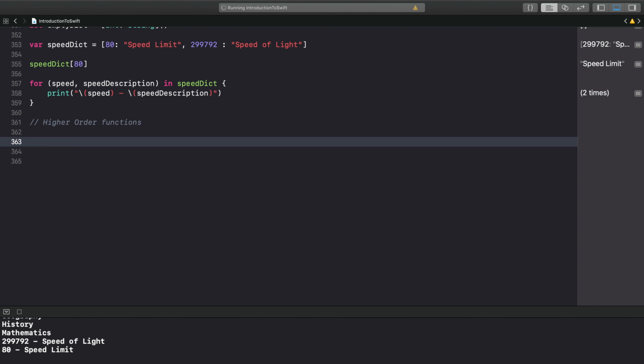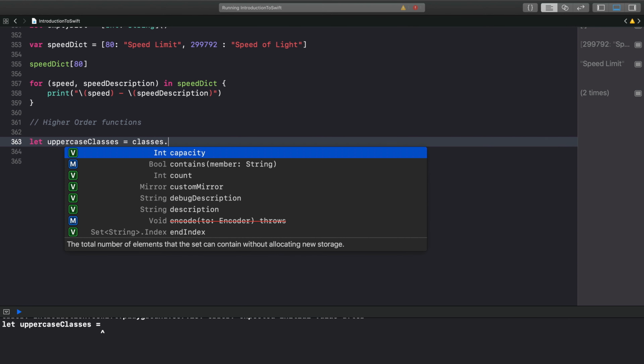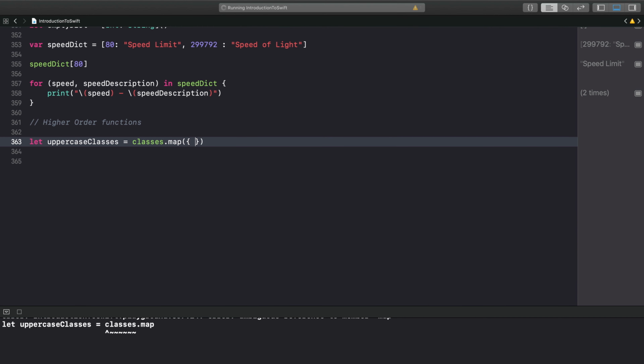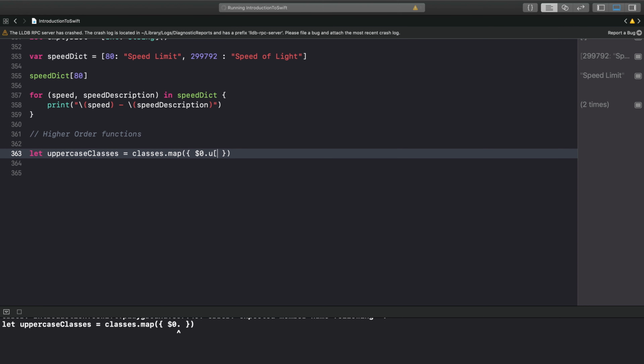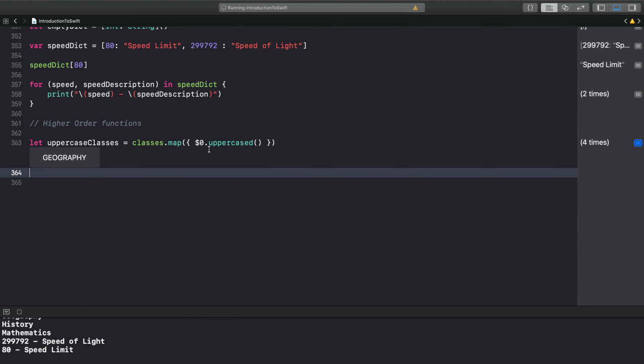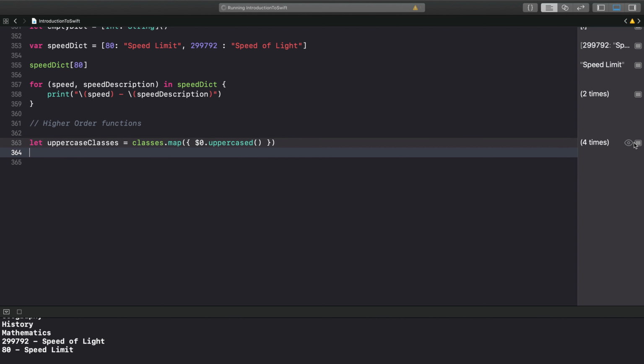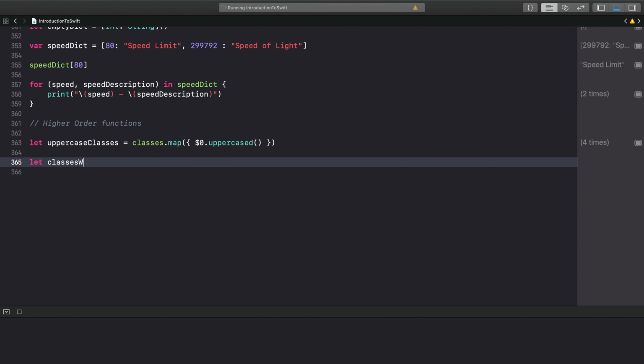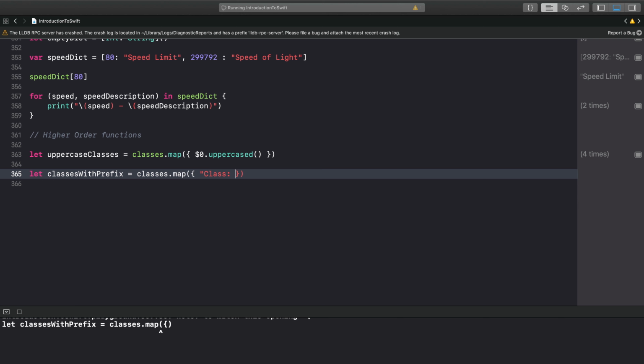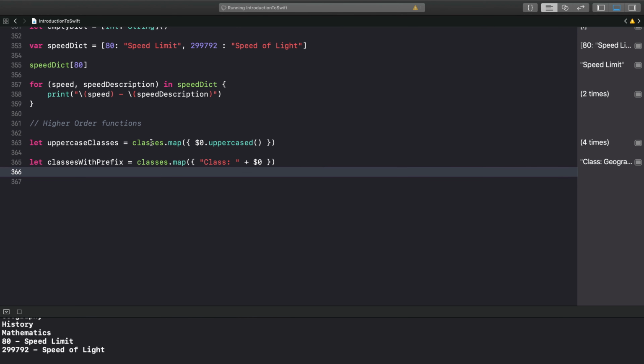Let's give an example of map first, which iterates over a collection and applies an operation to each element. Let uppercaseClasses equal, and there are other ways to do this, but for demonstration purposes, classes.map, then curly brackets, and then $0.uppercased. And that will give us the classes we defined before, all uppercase. Or we can use the shortcuts and do, for example, classesWithPrefix equals classes.map and do "class" plus $0, and it will iterate over all elements and add a prefix in front of them.